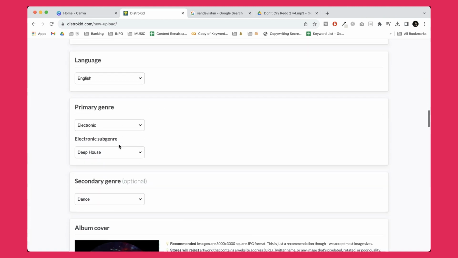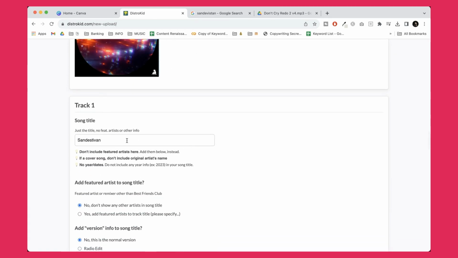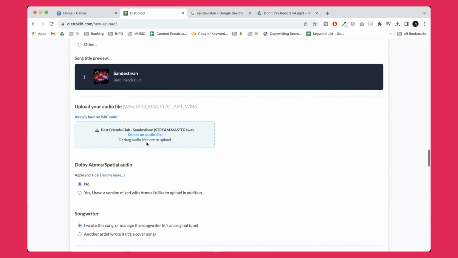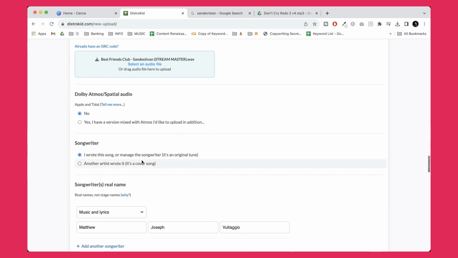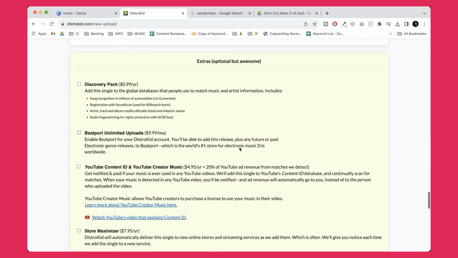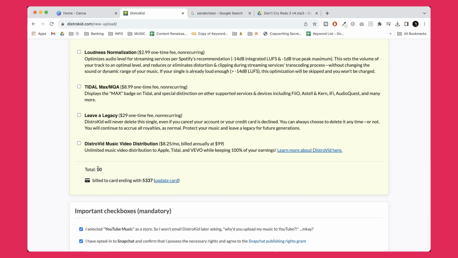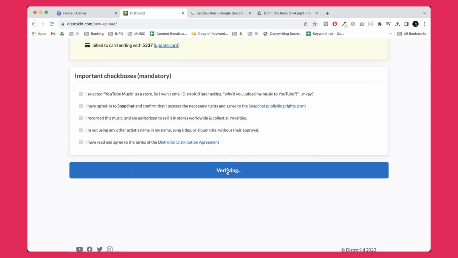Doesn't really matter. Double check the genre. It could matter. Album looks great. Track name looks great. All this looks good. We have the stream master.wav. Looks perfect, etc. Songwriter name is set up nicely. Just doing a quick double check of everything, making sure that we are not getting billed for anything extra. And last but not least, then you press done.